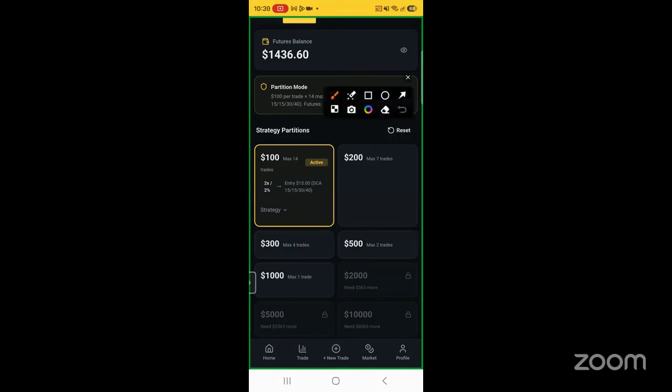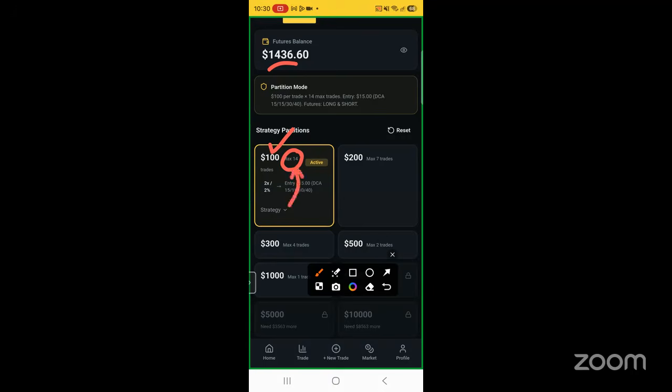According to my balance here, if you allow me to allocate $100 per trade, I'll be able to trade 14 coins for you, depending on your balance. If you allow me to put $200 into each trade, I'll be able to make 7 trades using your balance. So in simple terms, this is how much money the bot can allocate per trade, and this is how many trades the bot will be able to make for you if it allocates this amount per trade according to your balance.